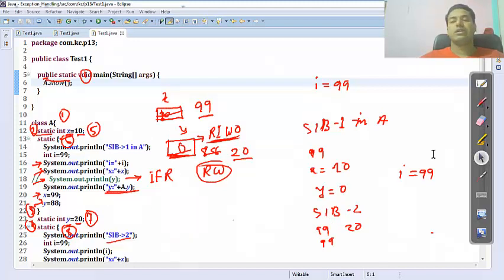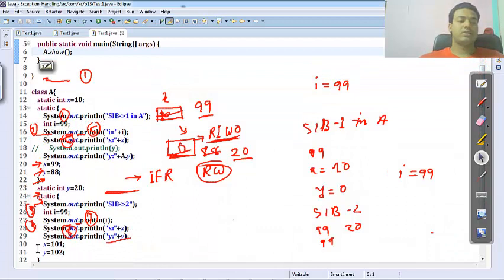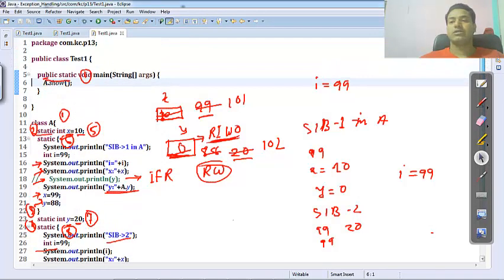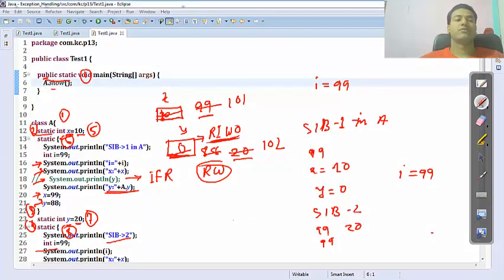Now when that is also over, then at last x and y should be initialized with 101 and 102. So x is now not 99 but 101, and y is not 20 but 102, and this static block's execution is also over. Once this execution block is over, the loading of the class is also over, and then it calls the show method, right? So when we say show here, only then is the class loading done and all these operations performed, and after that it finally calls the show function.